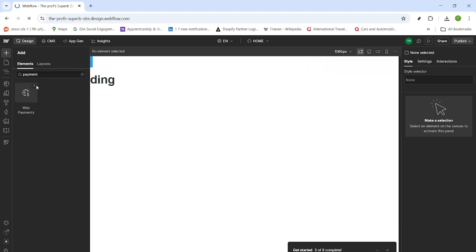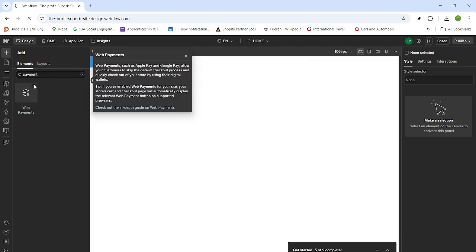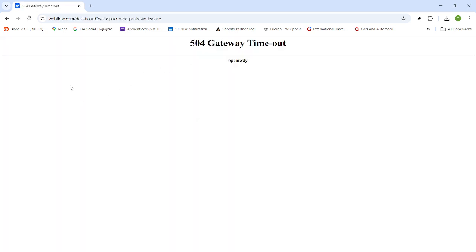Here's what this element does. Web payments let eligible customers skip parts of the default checkout and pay using digital wallets like Apple Pay or Google Pay, depending on their browser, device, and wallet setup.